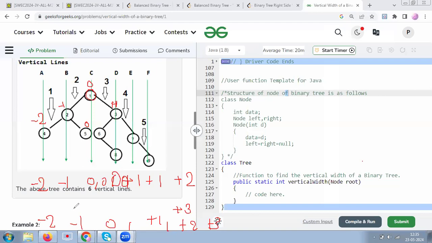Now, I want distinct values to be stored. For every root, there is a value 0, minus 1, minus 2, like that. But I don't want 0 three times. I don't want plus 2 two times. I want only one time. Basically, how many distinct levels I got, where I can store the data.